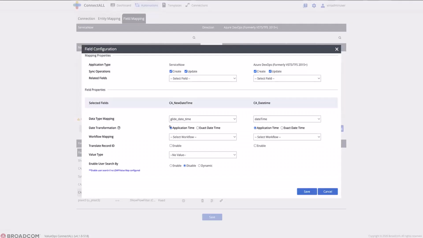When you select application time, which is the current behavior, and all our existing customers will be in this, it means when it synchronizes to the end application, there's every possibility that it changes based on the time zone. Now if my customer says, I don't really want to change it, I need the exact time, then you have to request them to select this exact date time. So it will not make any change, it will just synchronize what you have in the source, and the exact value will get synced in the destination.